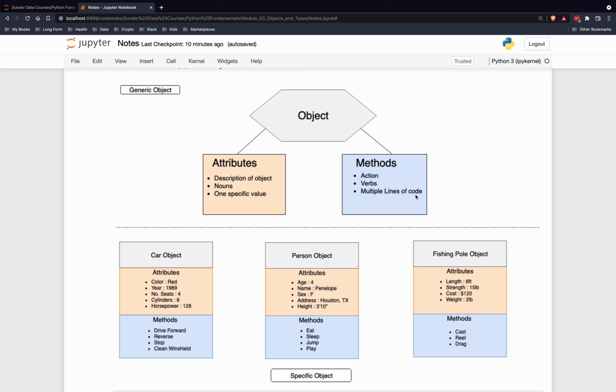You can think about when you drive, it's like multiple instructions. Put the car into drive, put your foot on the gas pedal, have your hands on the steering wheel, and so forth. Whereas an attribute is simpler and just a description.